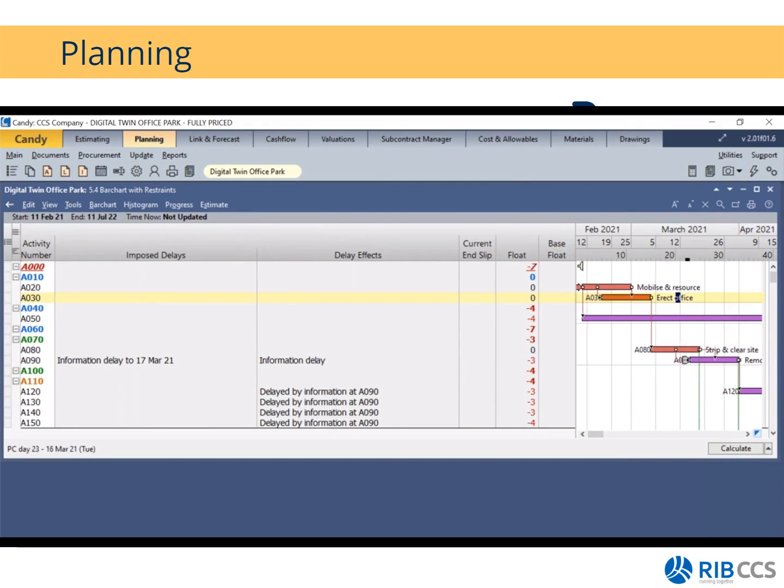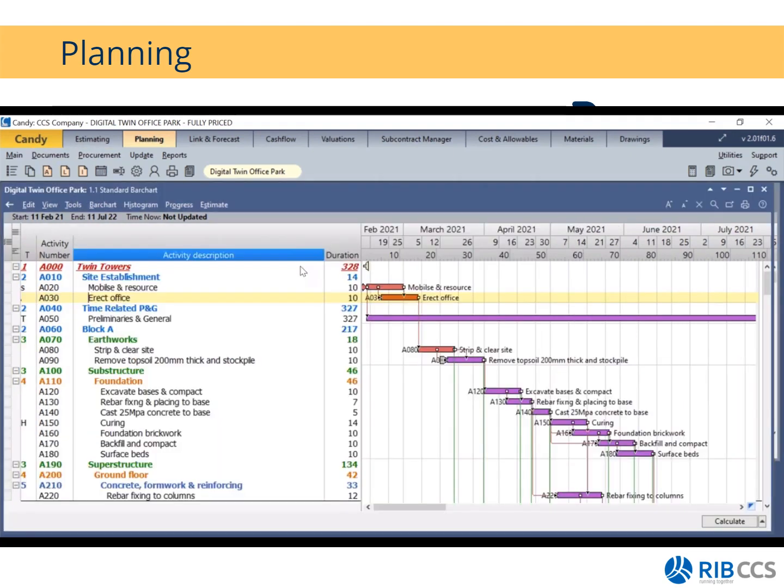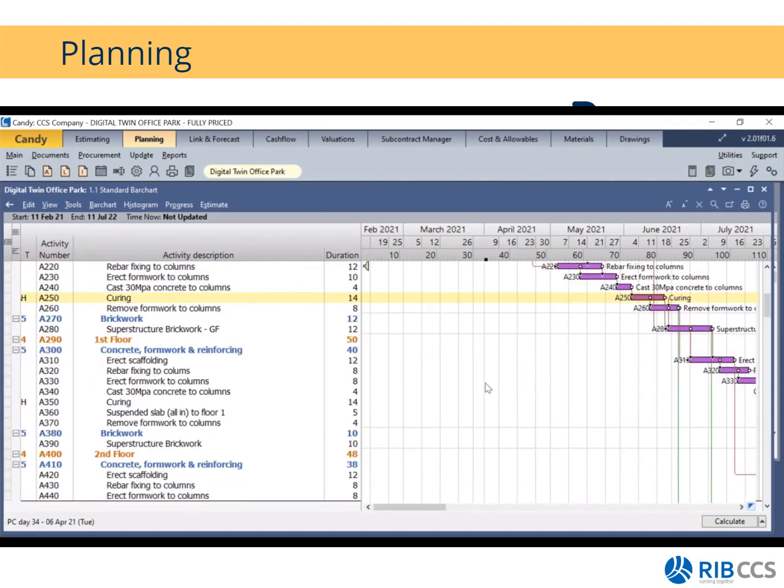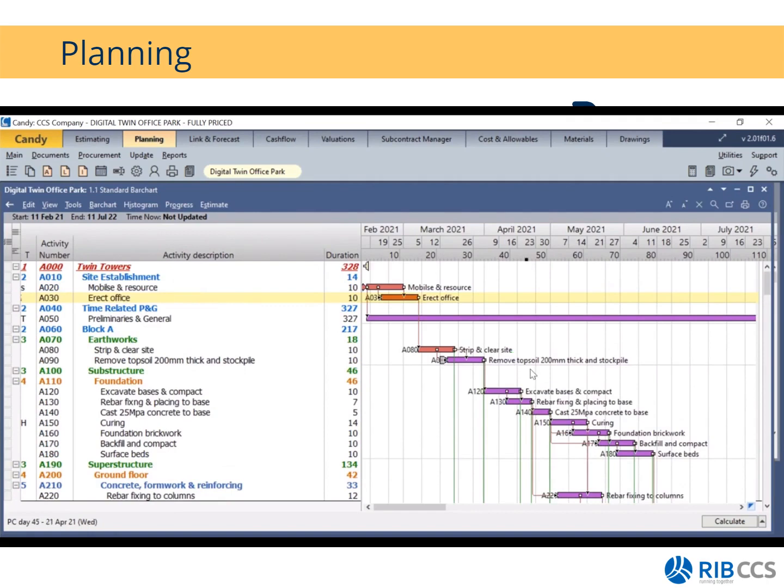And then if we look closer to the bar, you'll see there's an arrow before the bar. And this just indicates that you have enforced a delay on this activity. Okay. And if I just open up my standard bar chart, this is what it would look like. And these are all the activities that are affected by that one delay.